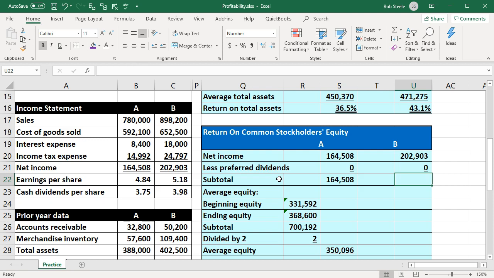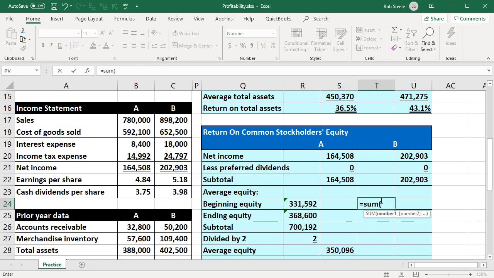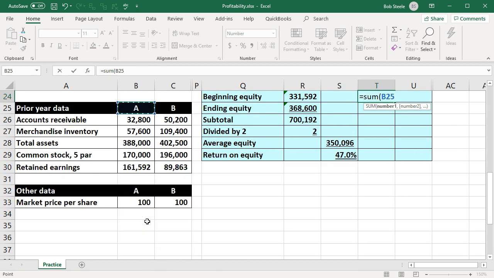There's going to be no preferred dividends. Then we're going to subtract this out. The 202,903 minus the 0 gives us the 202,903. Then we're going to go into the inner column for the beginning equity. We're going to say that this is equal to the sum of, and we'll pull over to our equity items, and we're looking for B. We want the 196 and the 89,863 for the prior year data.